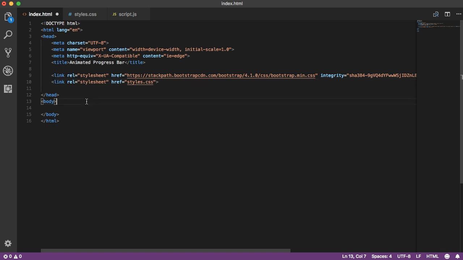So the next thing we're going to do is jump into our body section, and within this body section is where we're going to start writing the code to create the actual progress bar itself. We're going to start off by creating a div with a class of bar_container. What this is going to do is basically allow us to hold the progress bar, the text that says loading, and the load button as well.